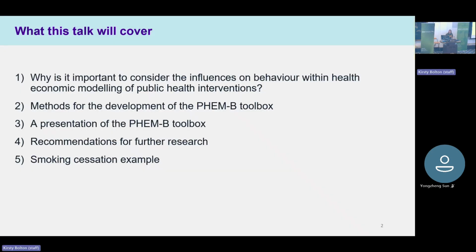So this talk will cover why it's important to consider the influences on behaviour within health economic modelling of public health interventions, the methods for the development of the PHEM-B toolbox, a presentation of the PHEM-B toolbox and recommendations for further research, as well as the smoking cessation example.